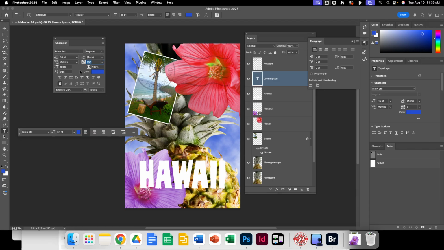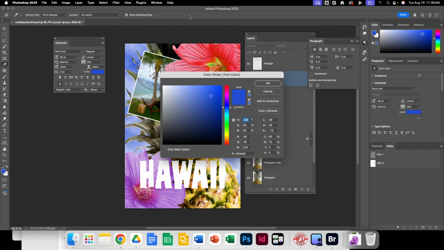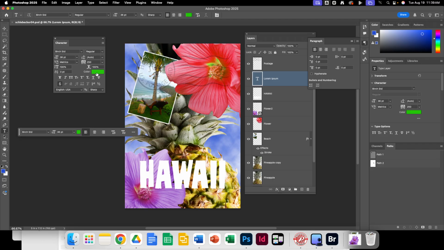Then what we're going to do is change the color. So you're going to click right here for the color, and then choose a shade of grassy green and hit OK. So now I've got green here.